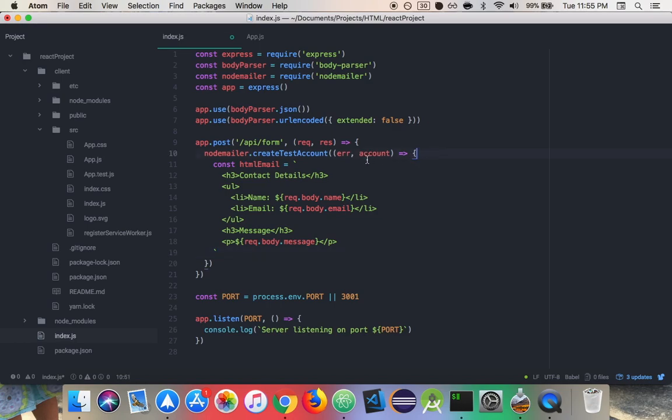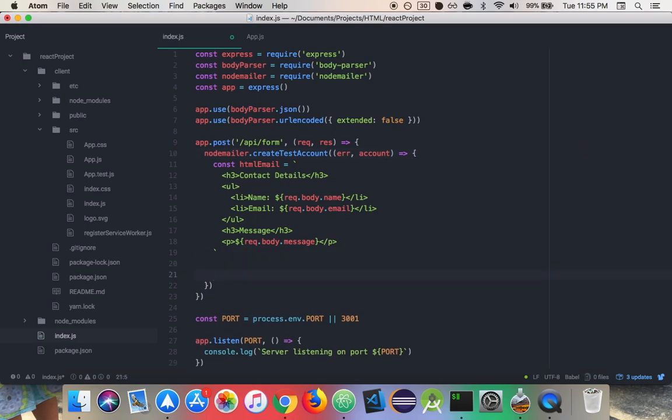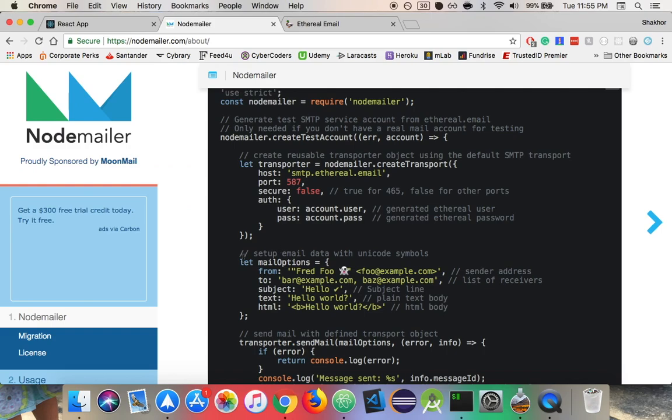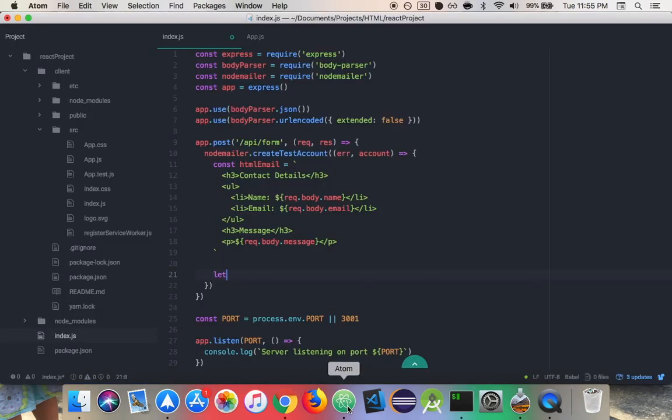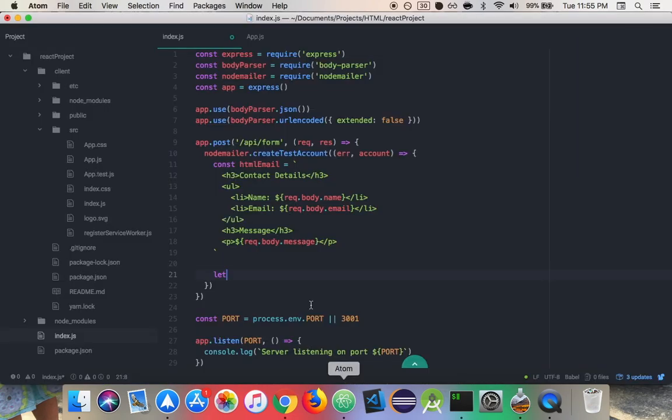So still inside of the nodemailer createTestAccount method, tab or enter twice, get some space. And let's do the next part, which is creating the mail options. No, I'm sorry, skipping ahead. The transporter. So let transporter equals nodemailer.createTransport.